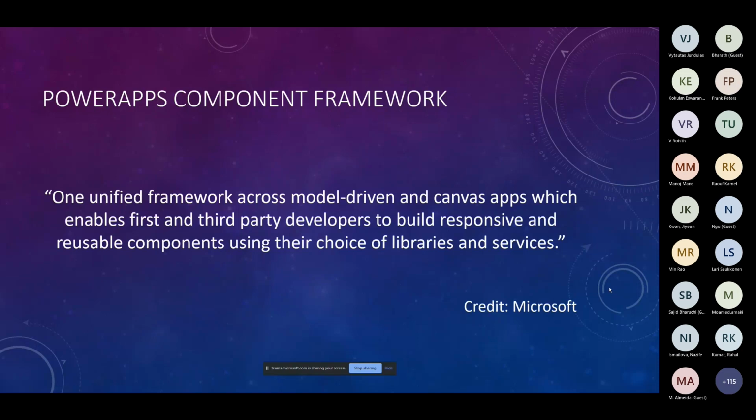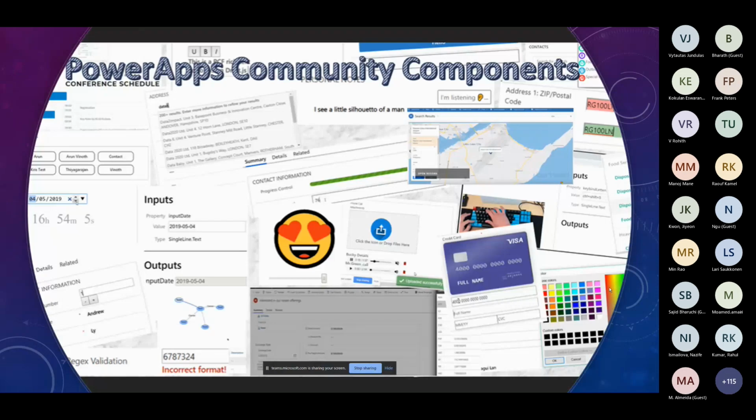This is really important because, as you know, the Power Apps component community is a huge thing. Thousands of components are created. They're everywhere, enhancing what you can do inside model-driven and Canvas apps, and it's really awesome. You can also use your library of choice, so you're not bound to one specific thing, which makes it easier and more versatile to create things.